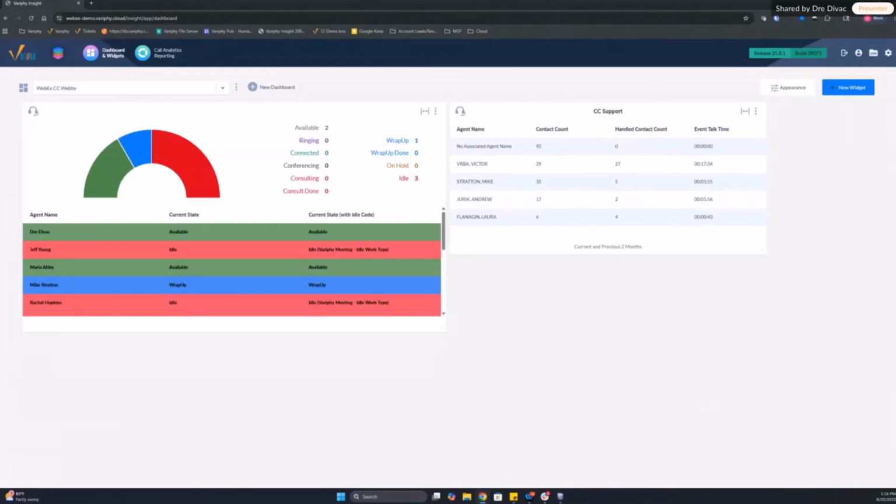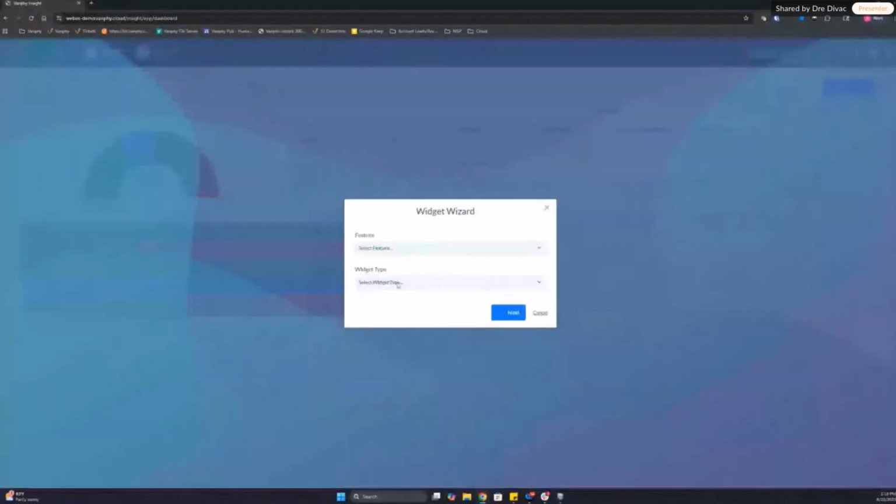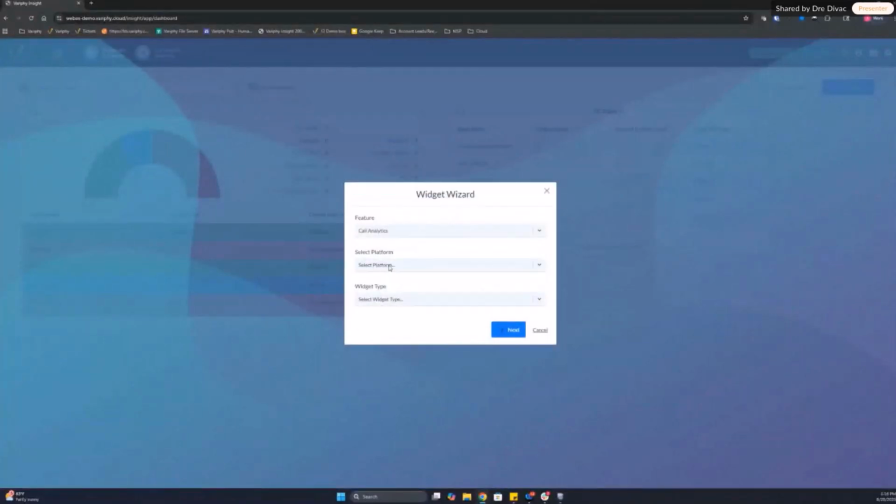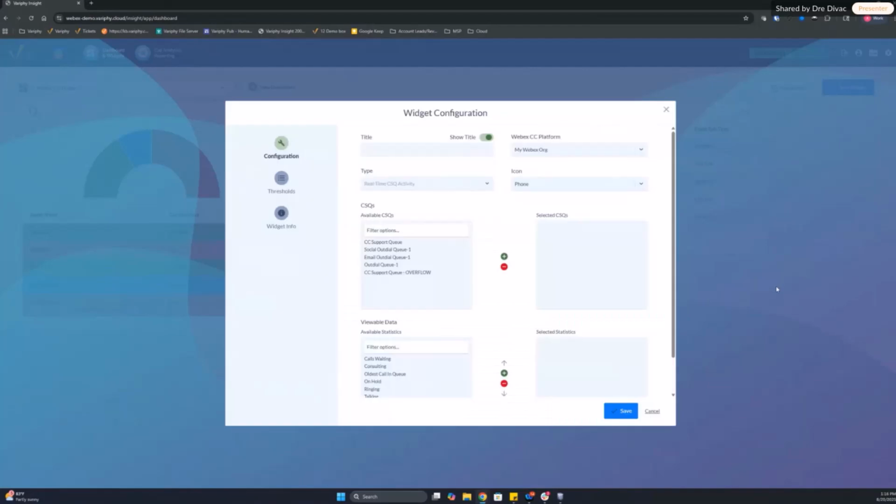All righty. Well, let's look at another queue widget here. I'm sorry, the CSQ widget. I apologize. We're going to look at a real-time CSQ activity widget here.